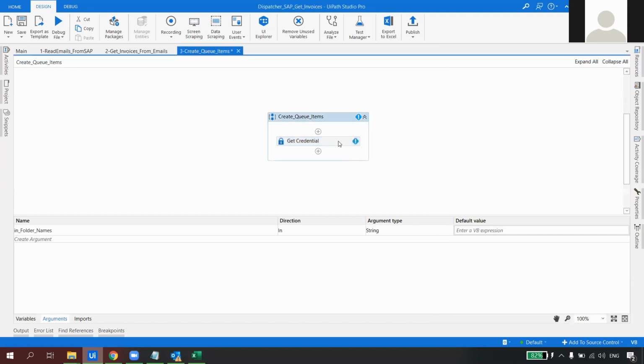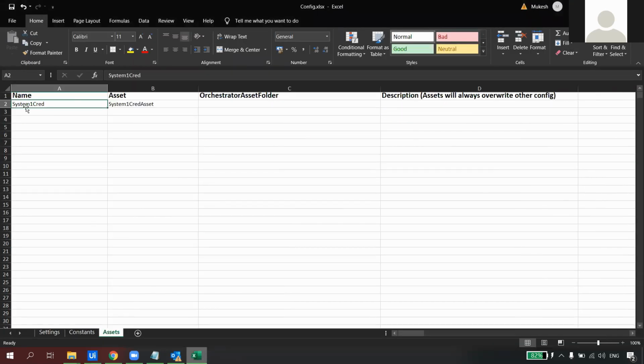So for the asset name, you're going to say the system one credential, right? Correct. So this one would be the config object and then the system names, and then it will refer to this, which internally will refer to the orchestrator.